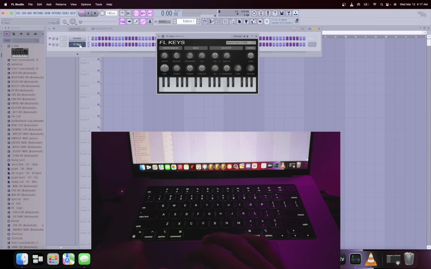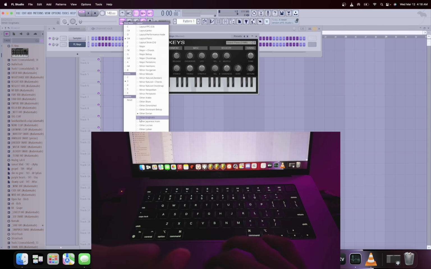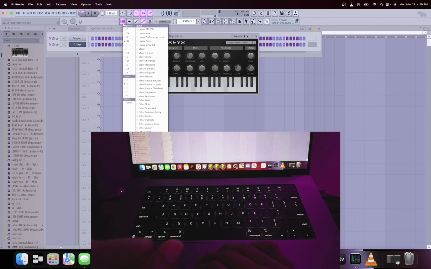So for this video, we're gonna be learning how to use our keyboard in FL Studio to make beats. You can hear that pretty much however I'm playing, it just sounds good, right? So I'm gonna make it make sense. Everything comes down to this tool right here, right?